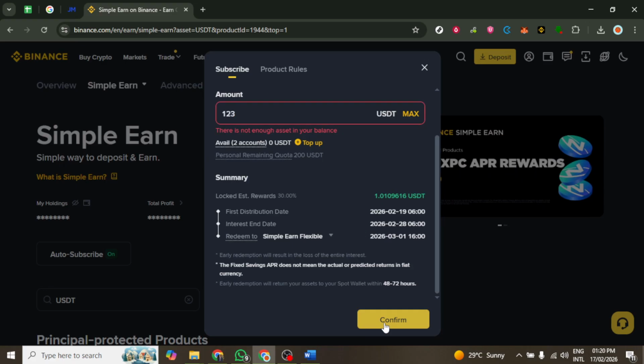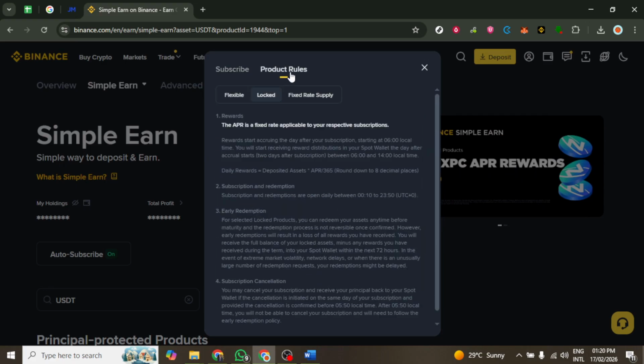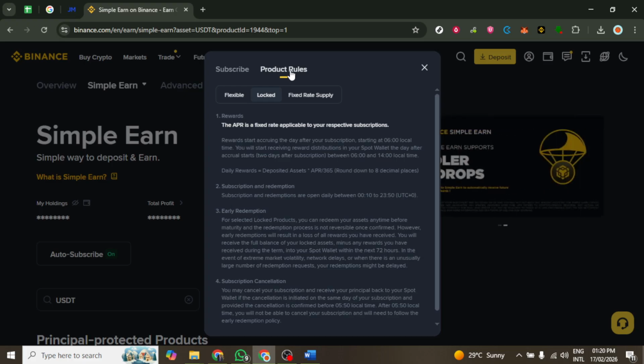After confirming your subscription, the BNB Vault will automatically allocate your funds into flexible savings and launch pool products. This allocation helps maximize your earnings.